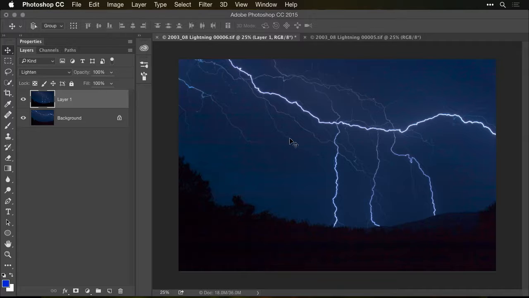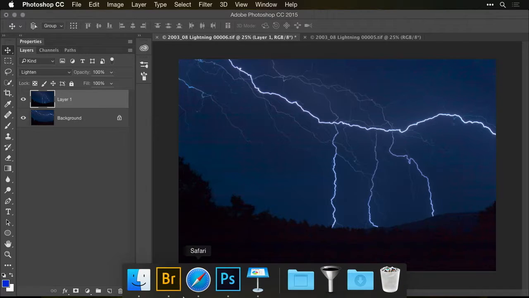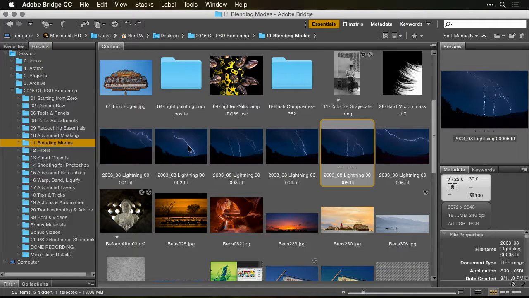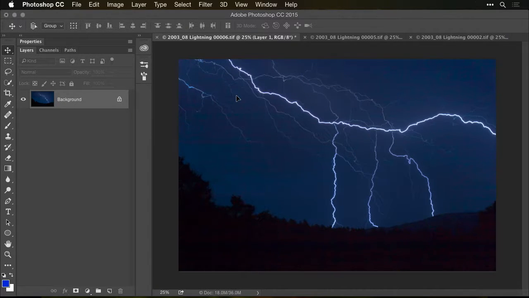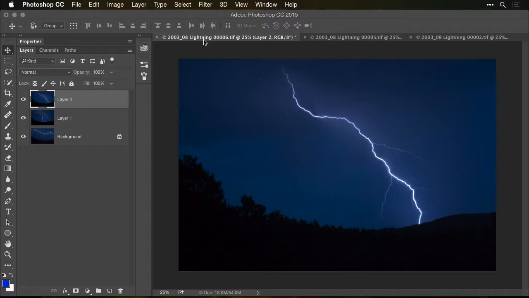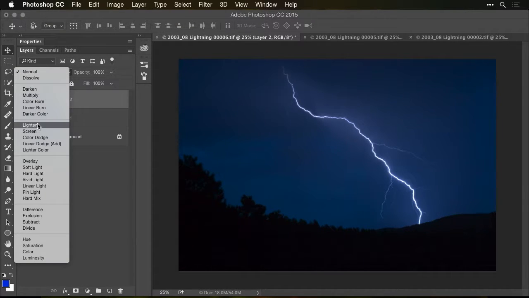See that? And the only thing is down here where the tree line is, I can see kind of a double image because the sky doesn't quite align. I can always use my Move tool and kind of arrow this around until it manually lines up, or I could use a layer mask and just kind of paint that out so that we don't see that edge. So I can take as many of these photographs of lightning as I want. Here we got a nice little strike coming down. I'll open that up. All I'm doing is dragging it over to the other file that contains the layers. Here we are. And I'm going to set it again to lighten mode.